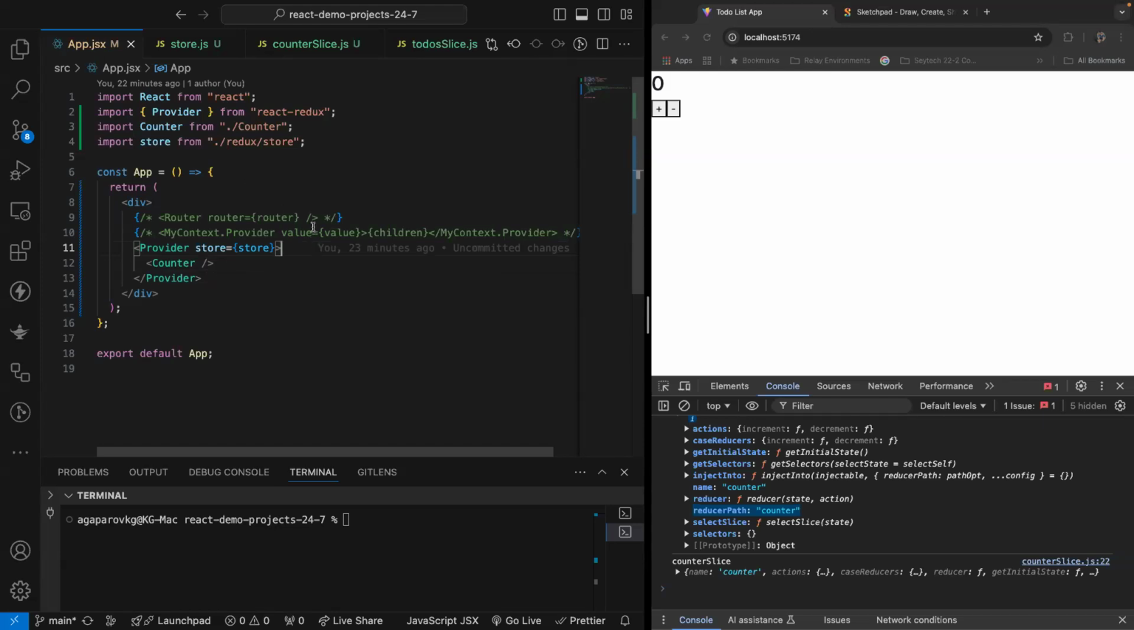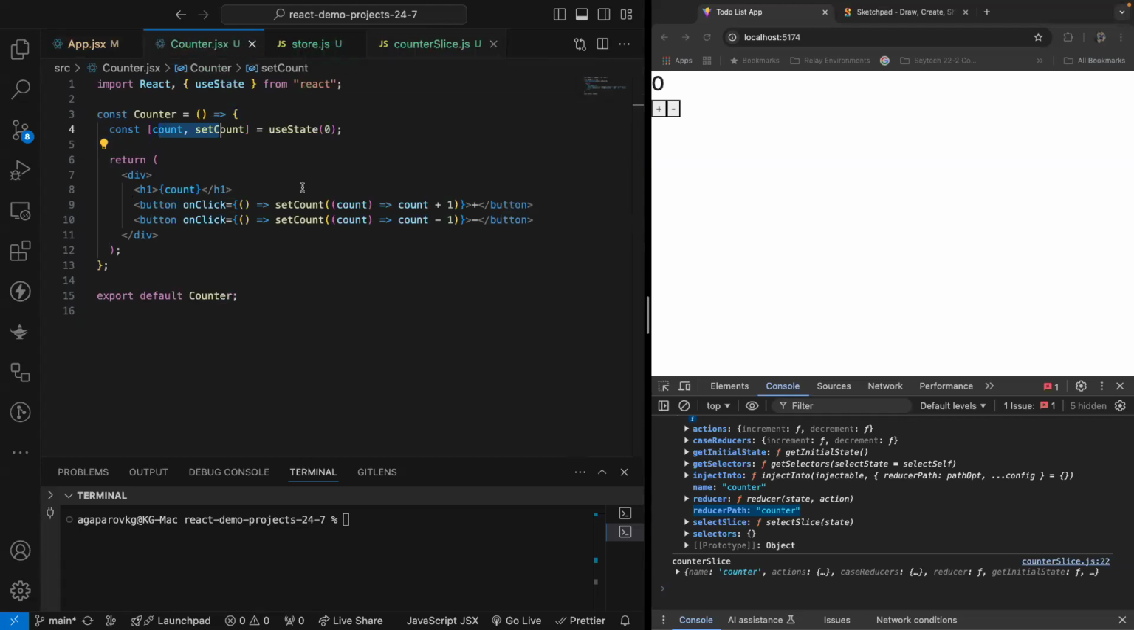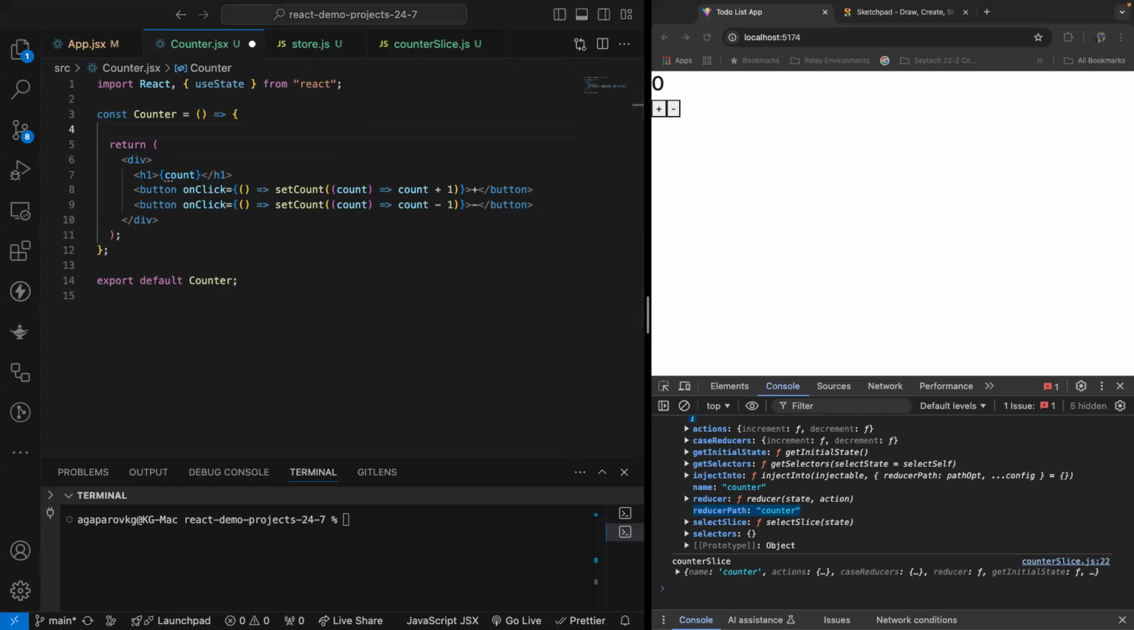Now, in the case of Redux, how do we reach out to the state variables inside our counter component? In this case, we don't need this one anymore. Okay, we don't need this one anymore. What we need here is we need to reach out to grab the dispatch function.